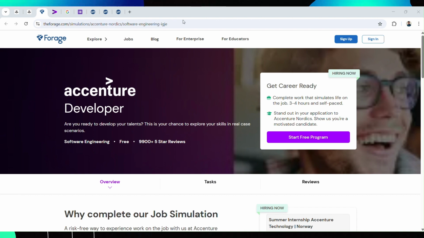In my experience, when I completed this internship recently, it honestly helped me understand how large tech companies work. The tasks are super beginner friendly and practical. I highly recommend it to all students and aspiring developers because it's free and not much time is required to complete it. So you can complete it.